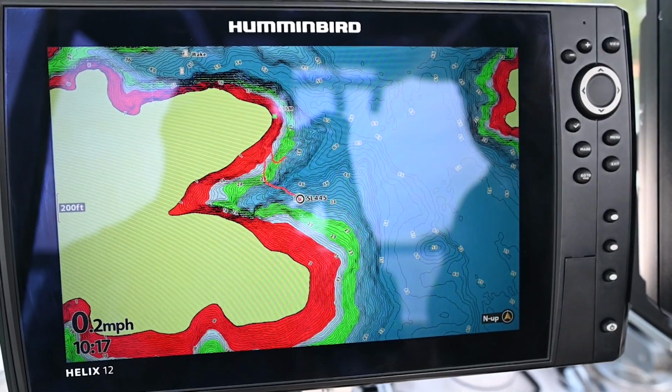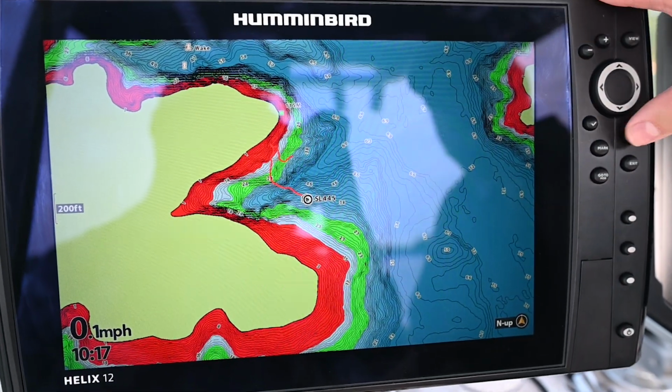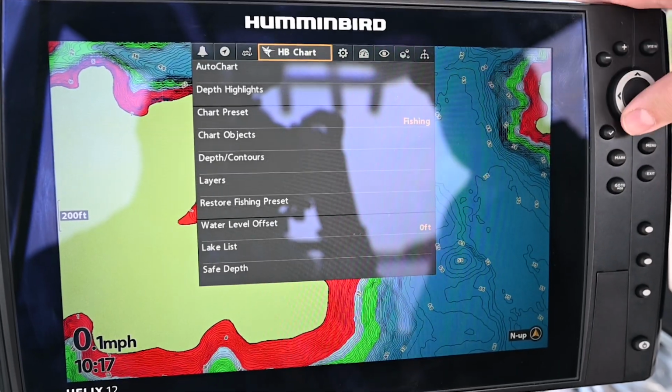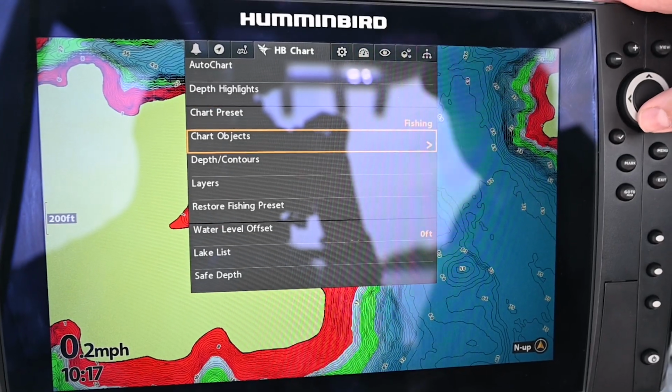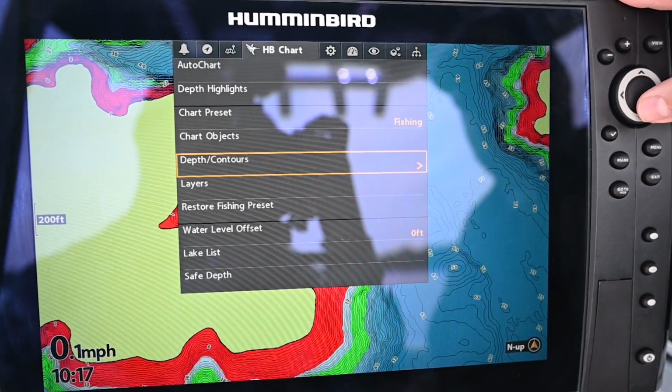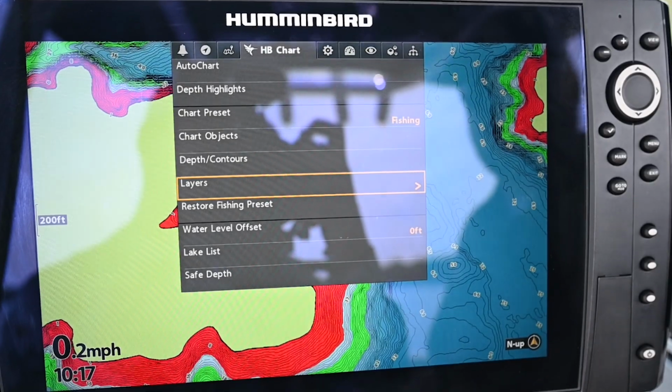You can adjust your chart preset and customize each preset by pressing the menu key twice, going to the HP chart menu. Here you could change your chart preset as well as customize each one with your chart objects, depths and contours, and your layers.